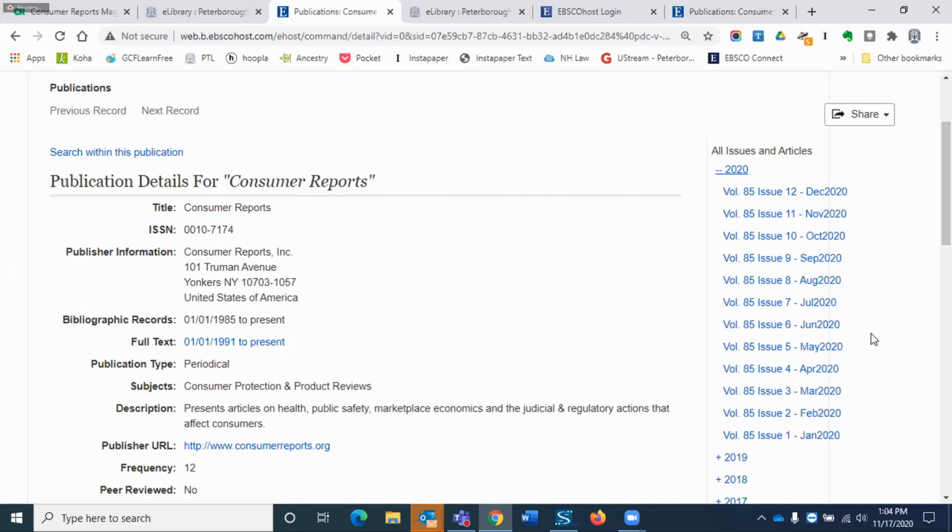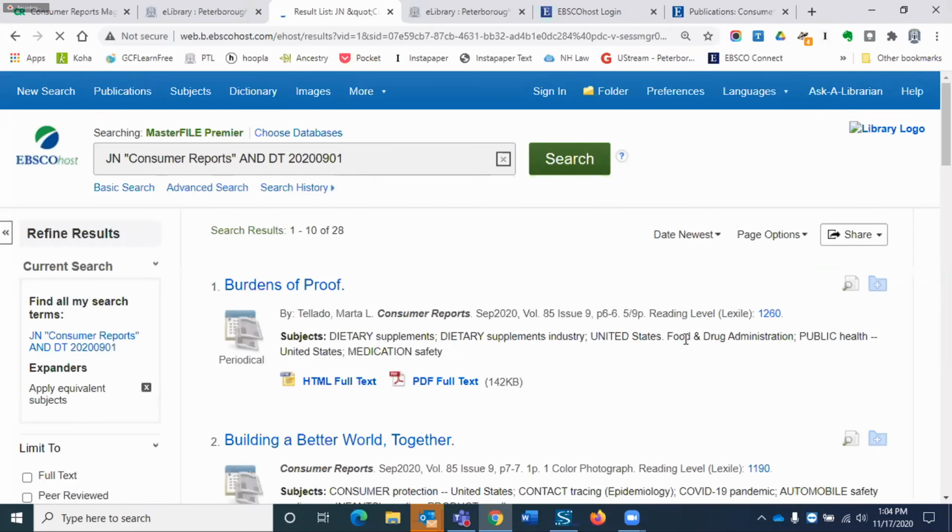If you click on an issue, for example, September 9th, you will see right now, you can see there are 28 articles. You're only seeing the first 10 of them, but these are all the articles that are in the issue. You have a couple of options on how you're going to see this information.